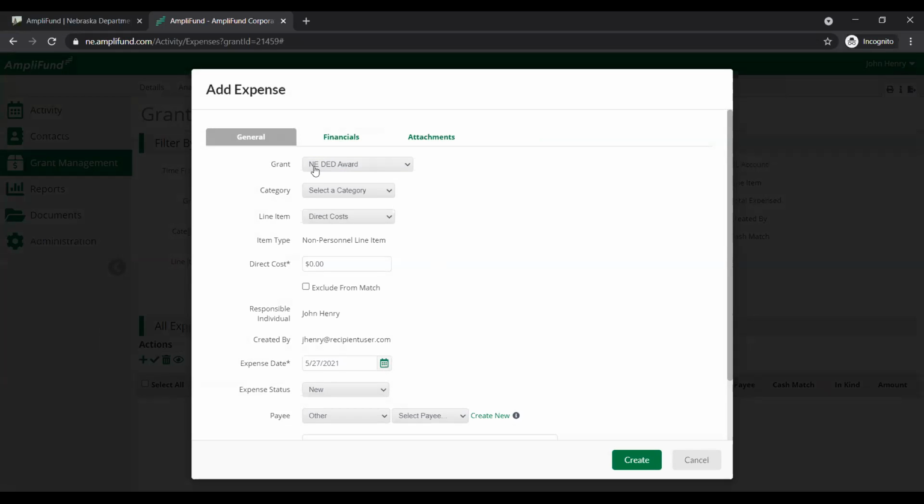So the first thing that you'll see here is it's going to auto populate. It's going to show me the grant that I'm creating the expense for. And then here I can choose the specific category and line item that I want to track and add my expense against. This direct cost field is going to represent the total amount of the expense that I'm adding. Now, your expense may feature some match. Part of your expense, you want to indicate how much you spent of grant funds. Another portion of it, you may want to indicate what your match is, and you'll be able to do that on the financials tab.